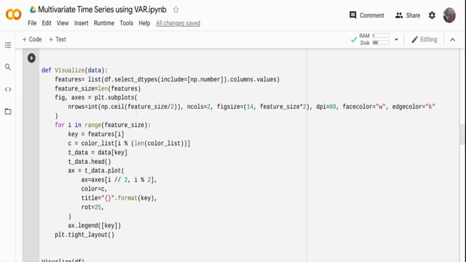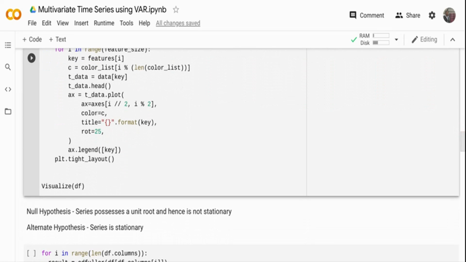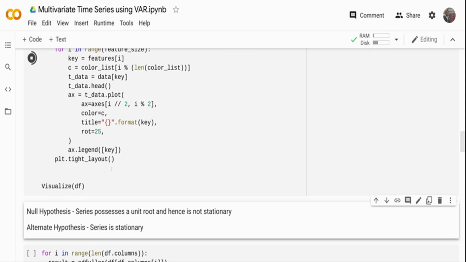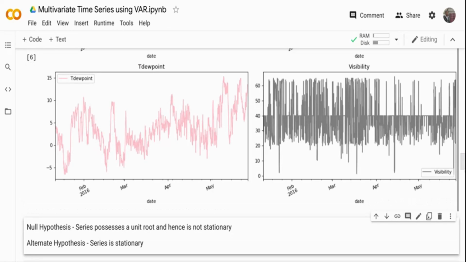Some of the other things are just setting how I want the output to be displayed. Basically I'm creating subplots, and in the subplot I'm telling how I want my graphs to be arranged, and the color is picked from the list that we created. Then I'm calling the visualize function with our data frame. So let me run the output. You can quickly see all the graphs printed in one shot once this function runs.